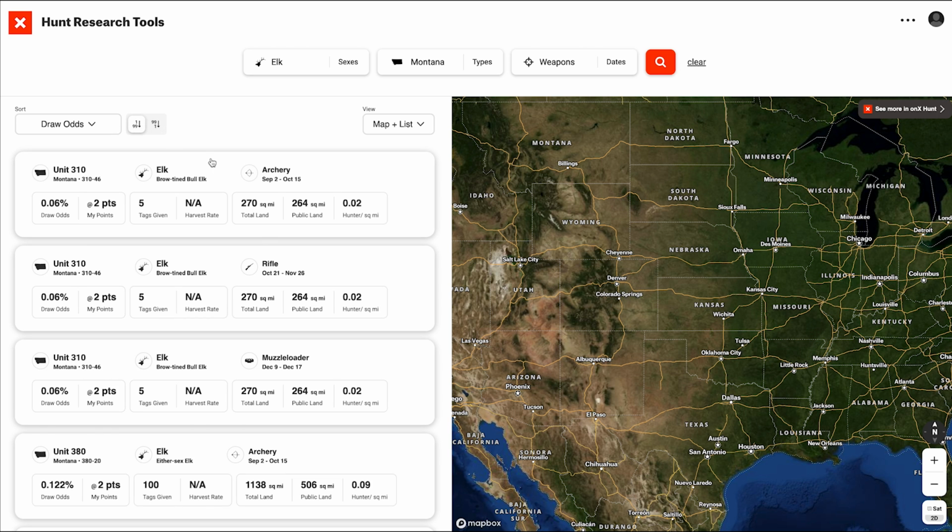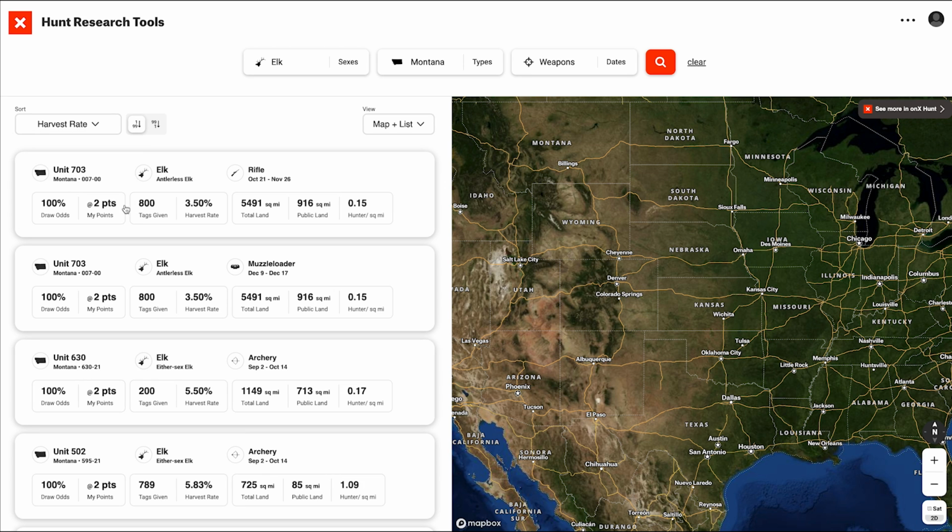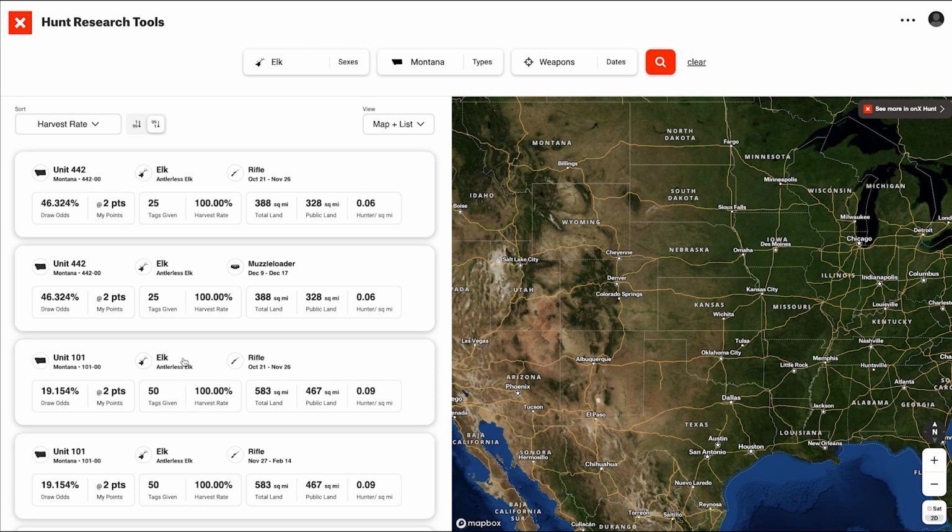Sorting the opposite direction, you might do this if you're strategizing to get one of those once in a lifetime hunts or a very sought after hunt. Lower draw odds typically means that you've got a lot of people competing to get to it, and that might mean that there's value in some way associated with that, whether it's trophy potential or maybe it's just a really cool hunt. But looking at harvest rate, I might want to sort high to low for harvest rate if I'm just trying to get meat in the freezer. Combining that and considering the draw odds is another tactic for get a tag in my pocket, and I want a high chance of harvesting something once I have that tag.